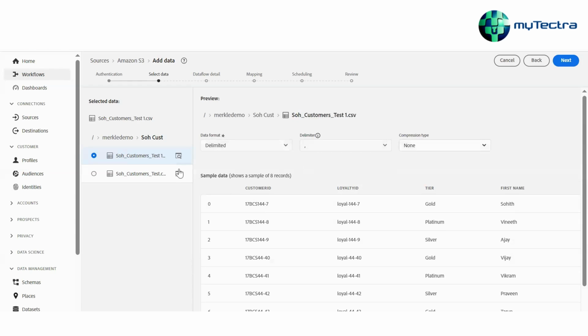And if it's compressed, you want to decompress it. For example, if the file is in zip format and inside the zip there is a CSV, you can unzip it. If it's gzip or deflate or something, you can unzip them using this. It's a normal CSV file and I'm not zipping it anywhere, so I'm not selecting anything.